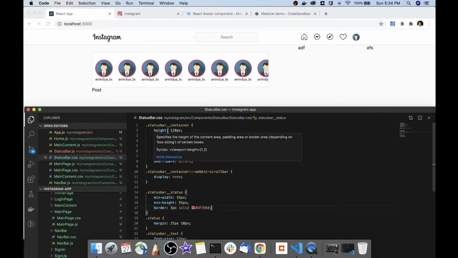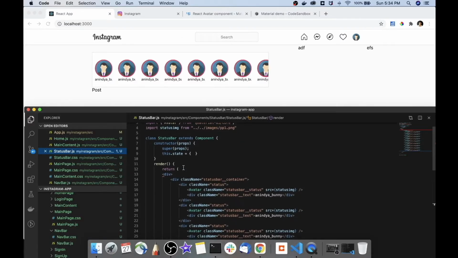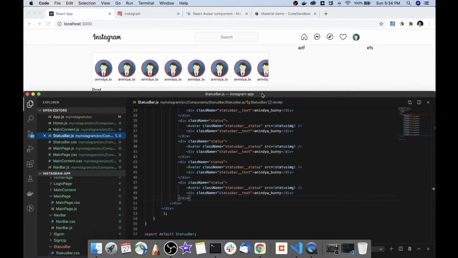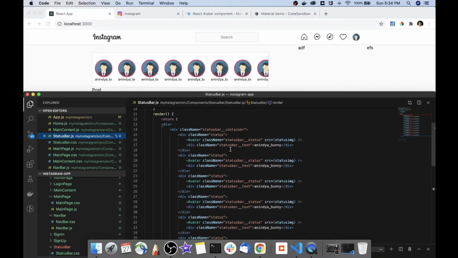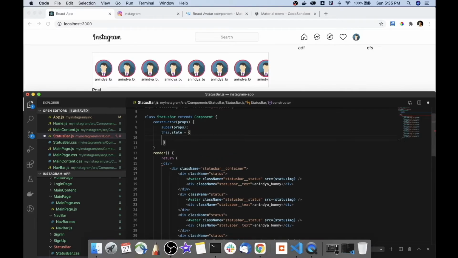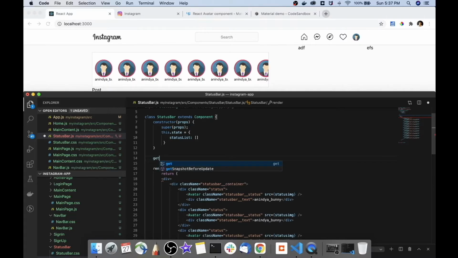Now since more or less we are done with this status bar, let's make this a bit dynamic. Instead of hard coding all the statuses, we will make it dynamic so that it will be helpful when we integrate this code with our backend. So we will create a state variable called statusList, which is nothing but an array. To populate this value, we will call a function, let's call it getData, which will actually call the API when we are done with our backend. But right now let's use fake data.